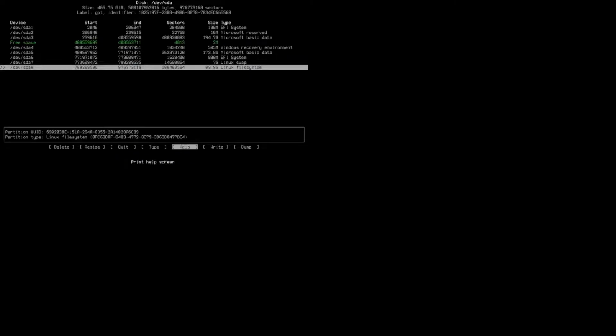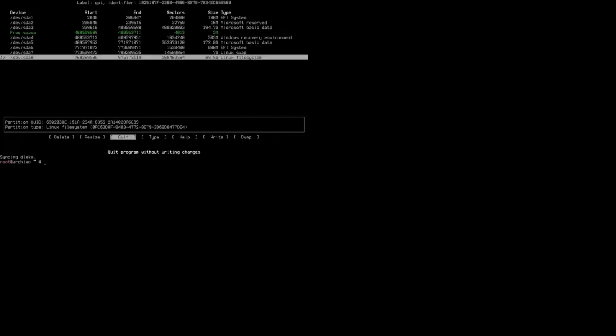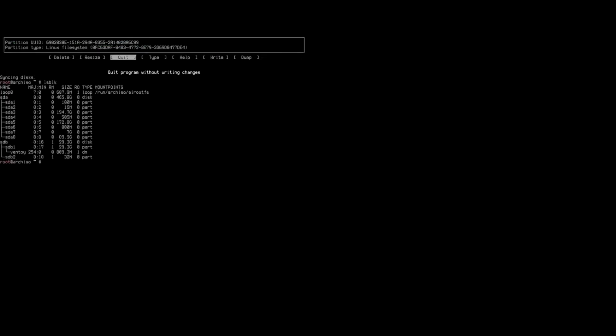Before exiting, you need to make sure that you write and answer yes. And then quit. Typing lsblk again, now you can see sda6, 7 and 8, which are the partitions that we have created. Now it's better to format them before typing in archinstall, because then you don't have to do that much during the installation or the preparation.